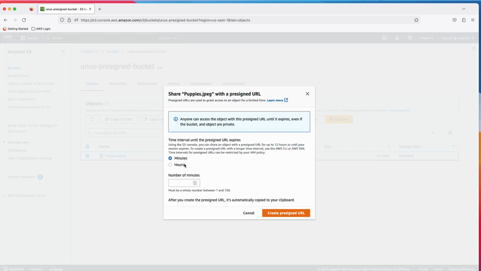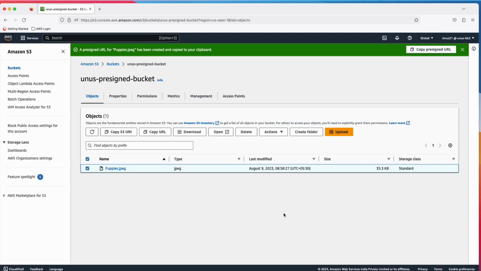Here you can see that it is asking you how much time it should be valid. I will give 1 minute, okay, because this is totally for testing purpose. 1 minute this will be valid, and when I click on create pre-signed URL, after you create the URL, it is automatically copied to your clipboard, and then you can paste that into a mail and send it to your friend, etc. So I will create pre-signed URL. So now it is already created.